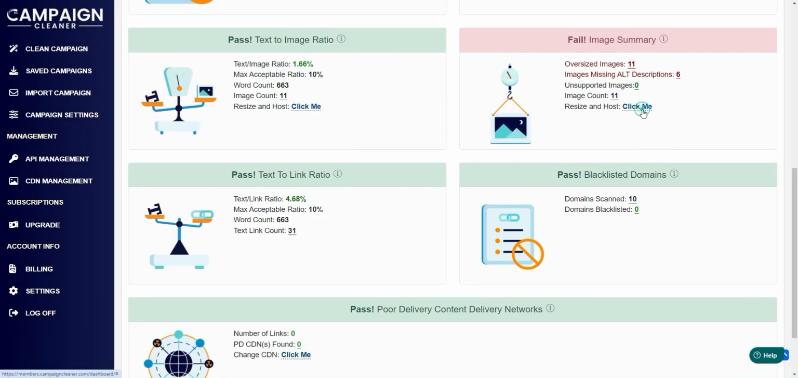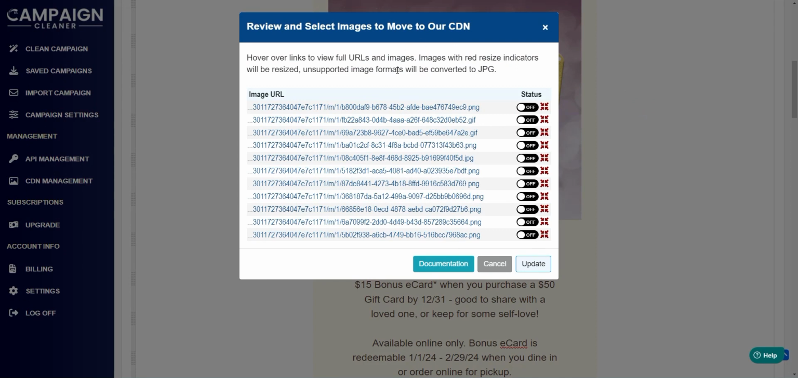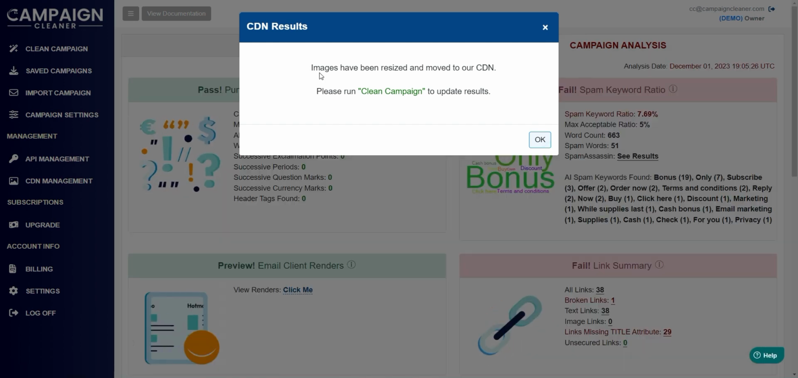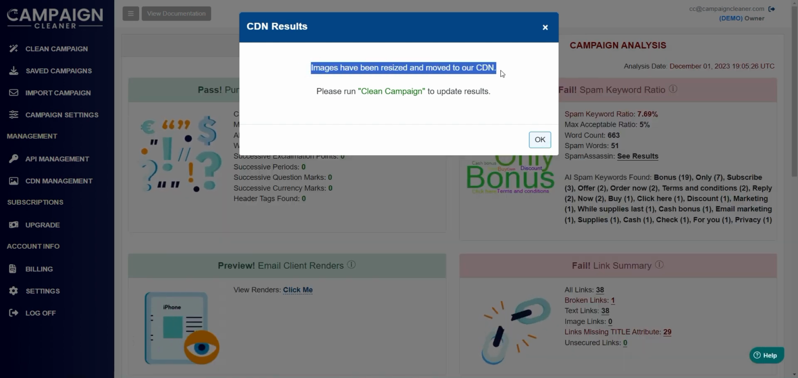This prompts you to move the images to our CDN, where they will be automatically resized to the appropriate dimensions. The red resize icon indicates an oversized image, and by hovering over it, you get the full details. Let's select all images to move to our CDN and hit Update. The images are being resized and moved to our CDN in the background. It's done. Now let's run a new clean campaign.